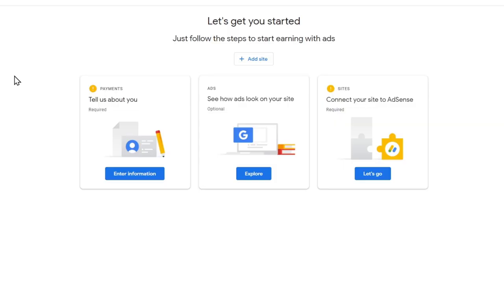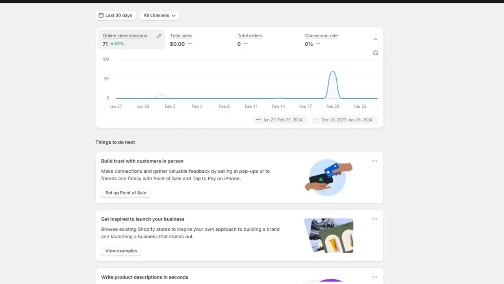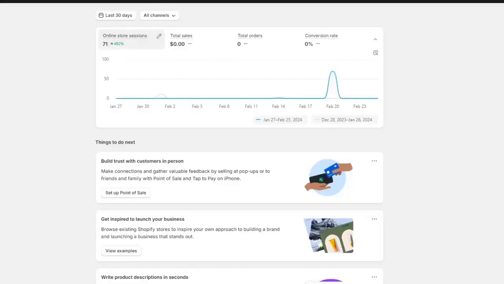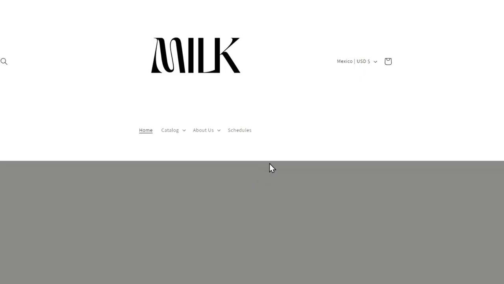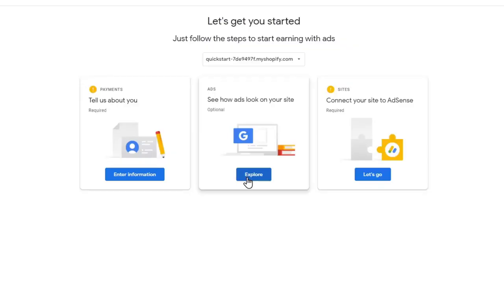Let's enter our website URL. What I want to do is go here into Add a site. Inside this field, what you want to do is copy and paste the website that you have already enabled, so you can get started adding ads directly inside your website. In this case, it's going to be this one. So I'm going to paste my website. I'm going to hit save now and follow the next prompt.